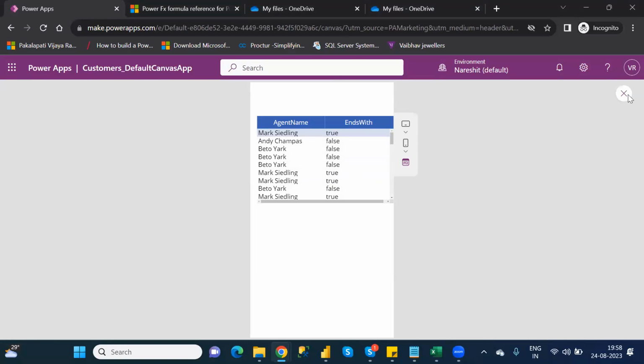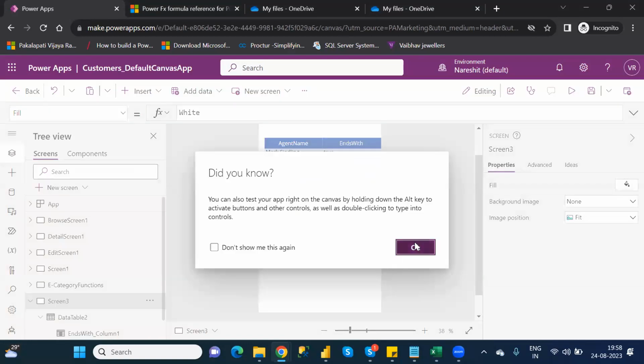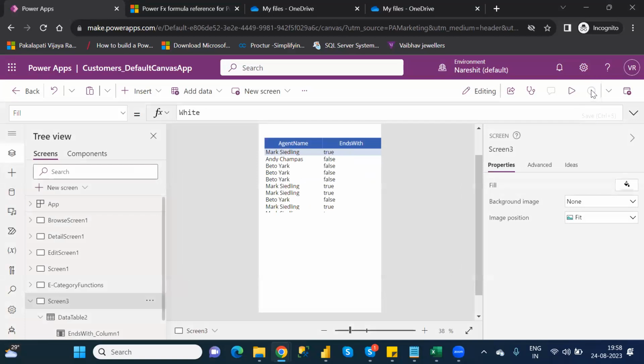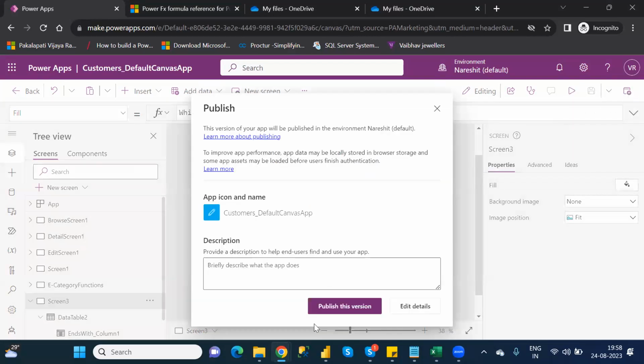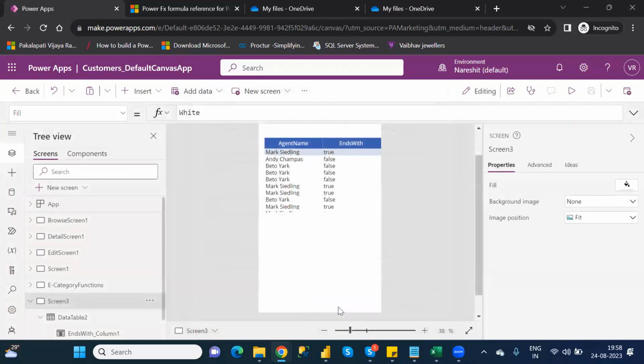Okay. So always you have to save and publish. Don't forget these two, because only the latest version will be there. Understand clearly? Okay.